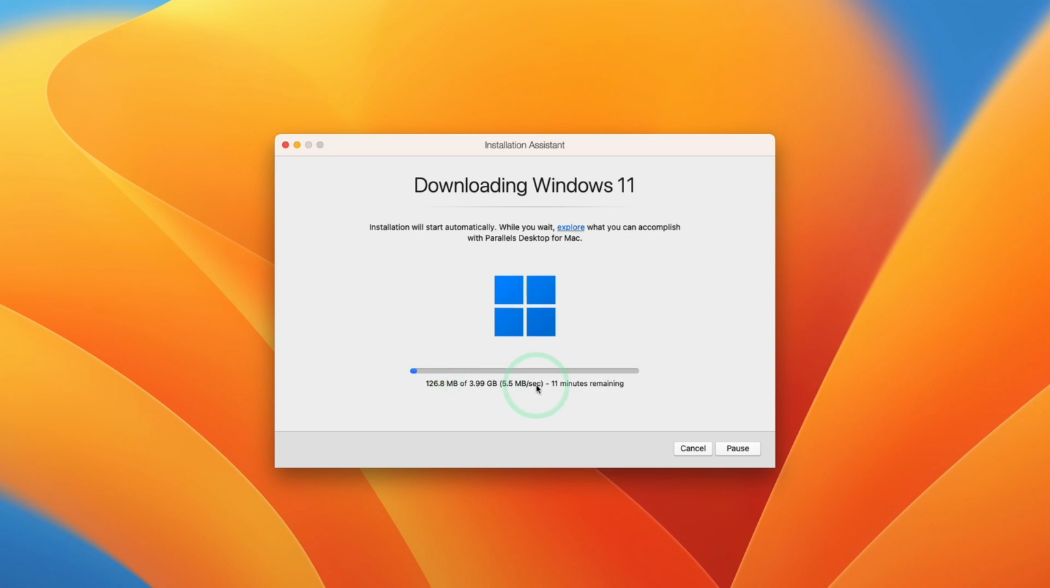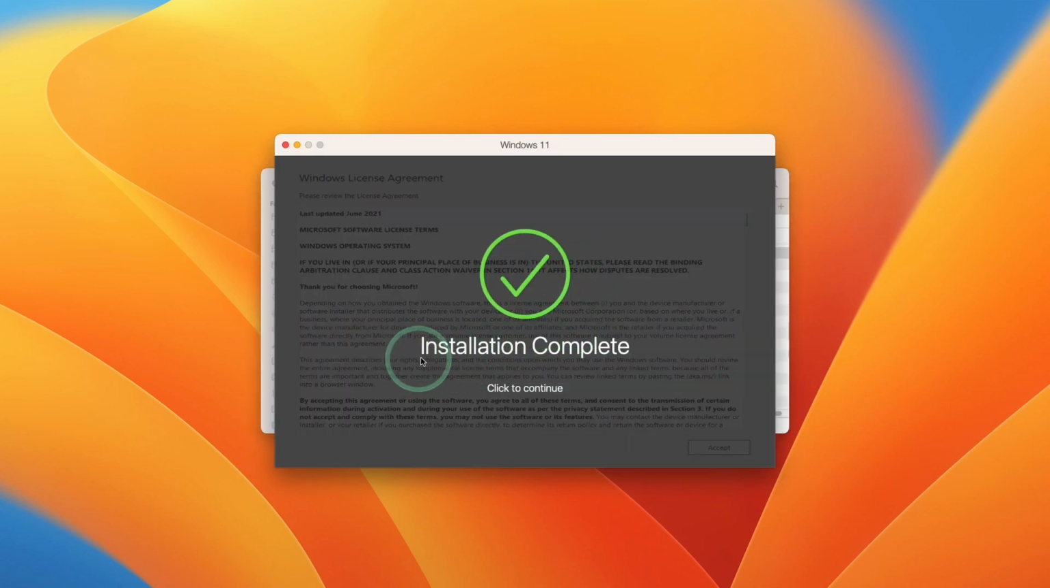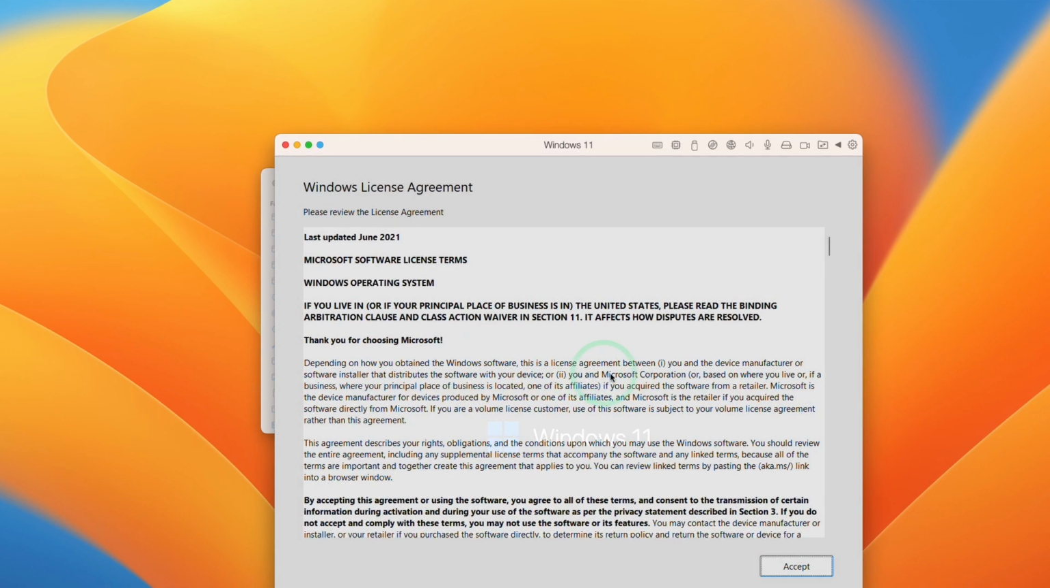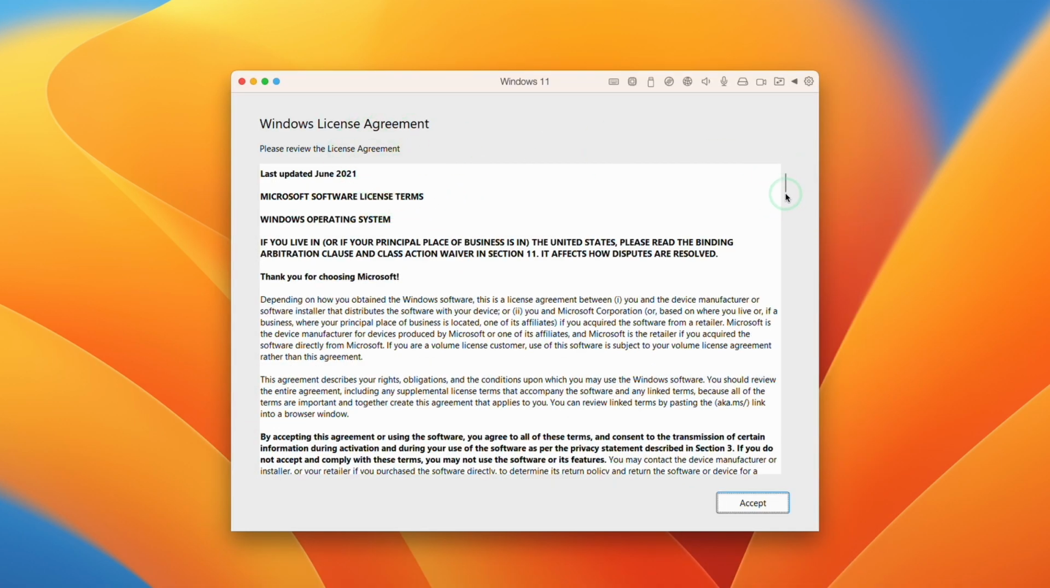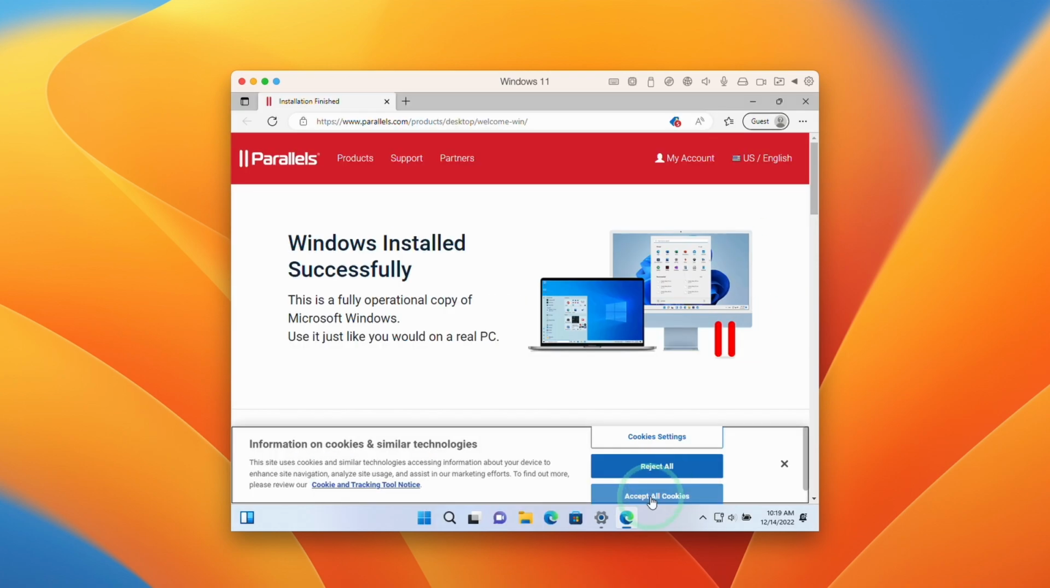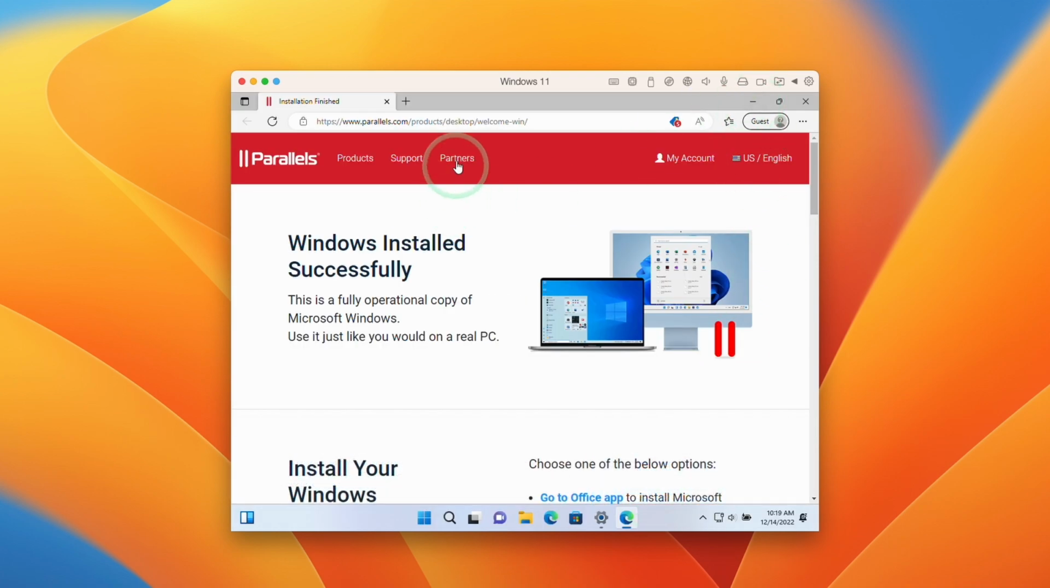We're downloading 4GB of data. Once the download's complete, it's automatically going to go ahead and complete an installation. What we're going to do here is press click to continue. And here we're going to see that we need to accept the Windows license agreement, press accept. And now you can already see that we've logged into Windows 11 in this little window here.